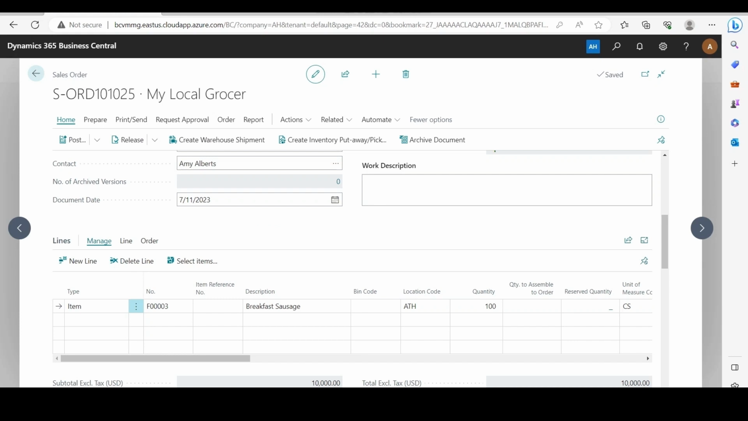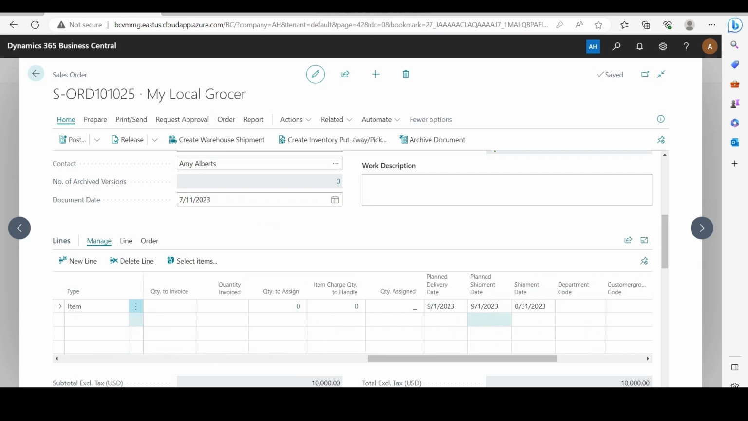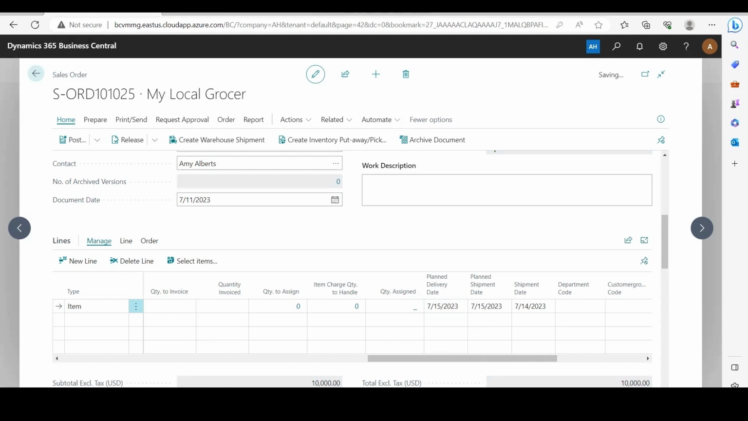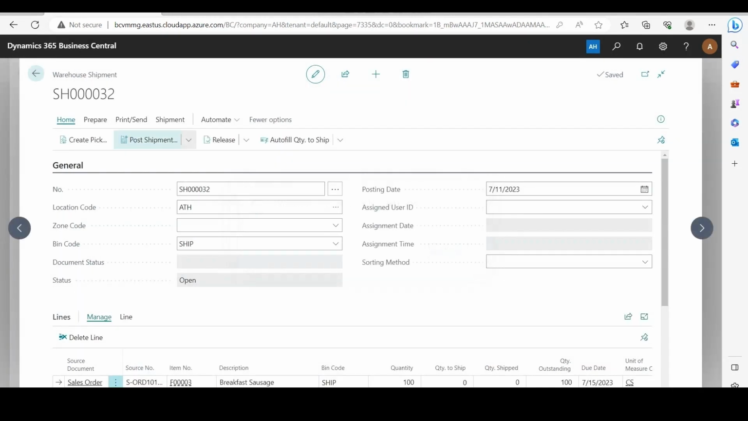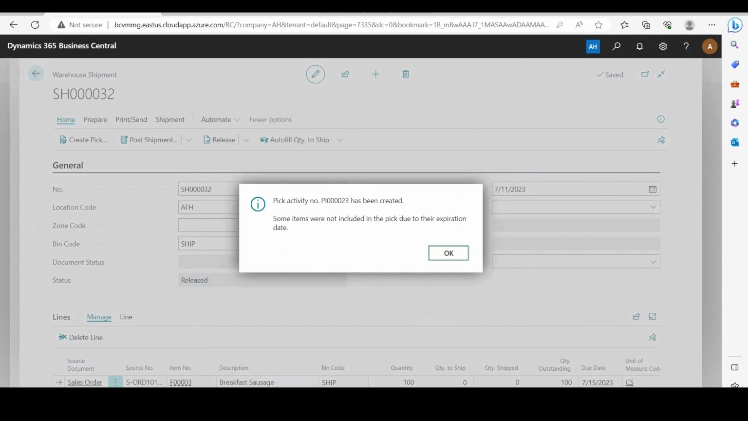Now let's look at a scenario where our planned delivery date is July 15 rather than September 1st. So on the planned delivery date field, we'll enter July 15 and we'll complete the rest of the steps as normal. We'll create a warehouse shipment and then we'll create a pick. And here we get a notification saying that some items were not included in the pick because of their expiration date. Now, the reason for this is that we have different lots that have different expiration dates.